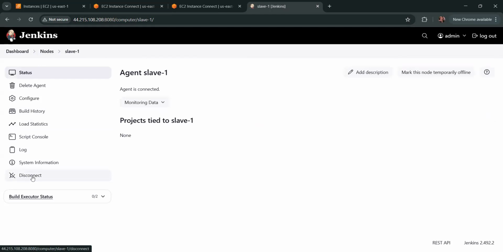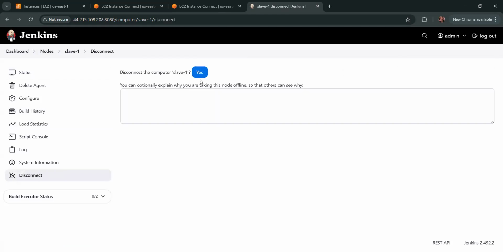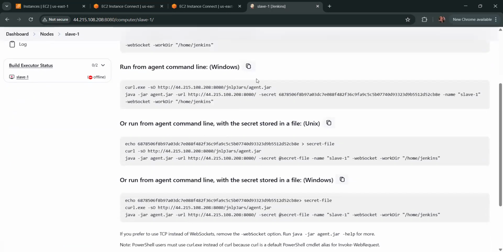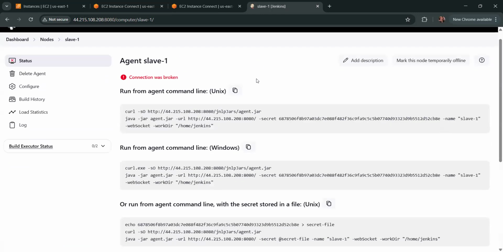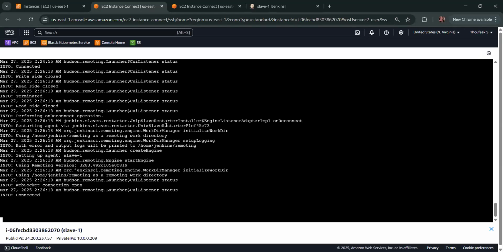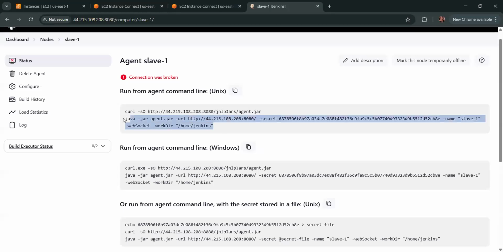If we need to disconnect, then click on disconnect. So this agent will disconnect from that. Connection was broken. We need to run it again from here and run the command again. So it will connect. Same command we can see here.